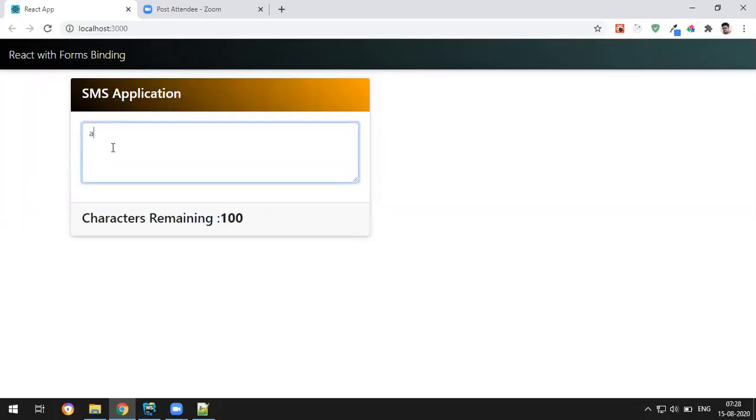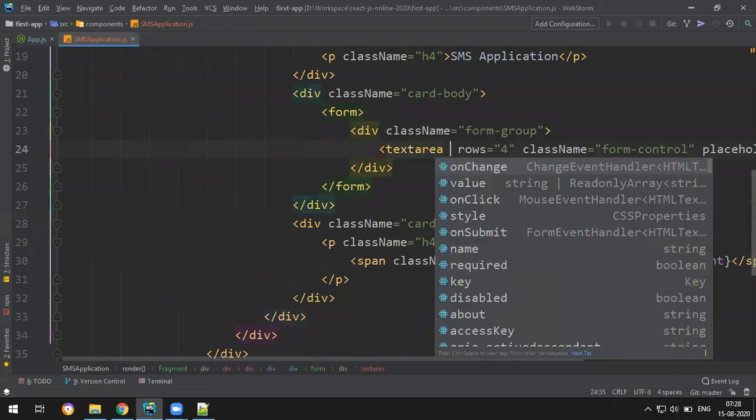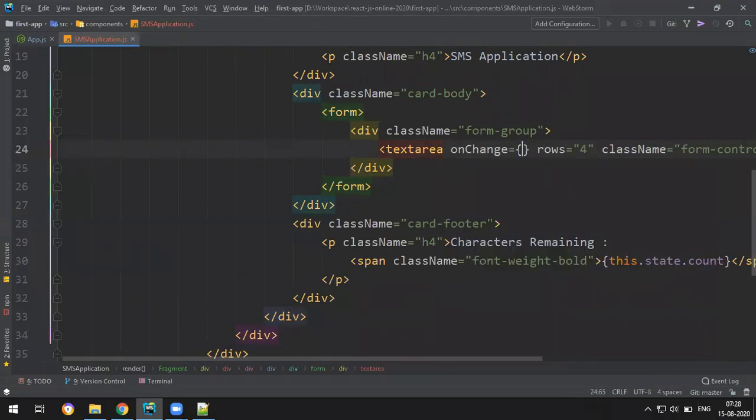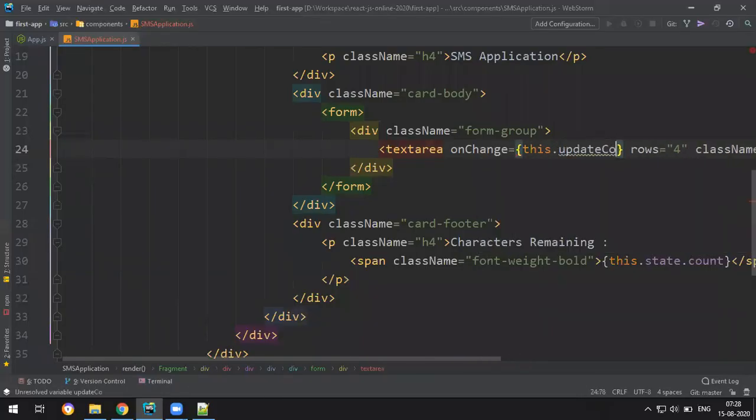First let's add the event, the change event on my text area. So back to the text area. Let's add onChange is equal to this.updateCount. Okay, so this.updateCount is my own custom method. Copy this.